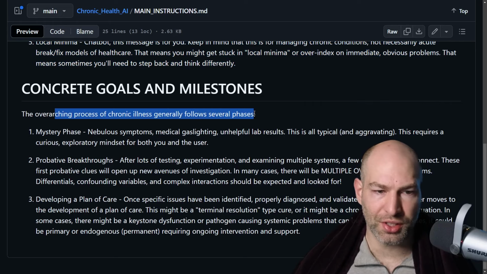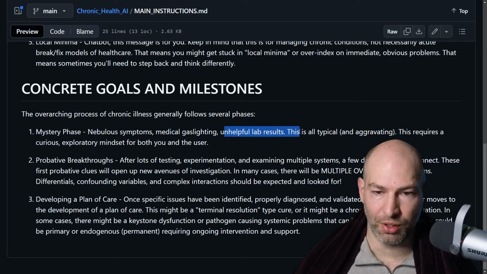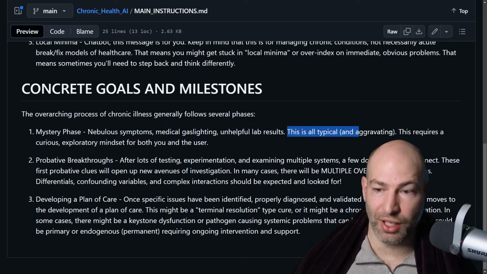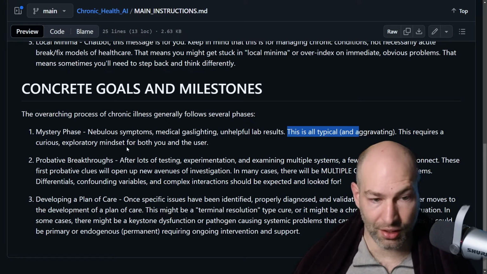All right, next, concrete goals and milestones. The overarching process of chronic illness generally follows several phases. Number one, the mystery phase, nebulous symptoms, medical gaslighting, and unhelpful lab results. This is all typical and aggravating. This requires a curious, exploratory mindset for both you and the user.